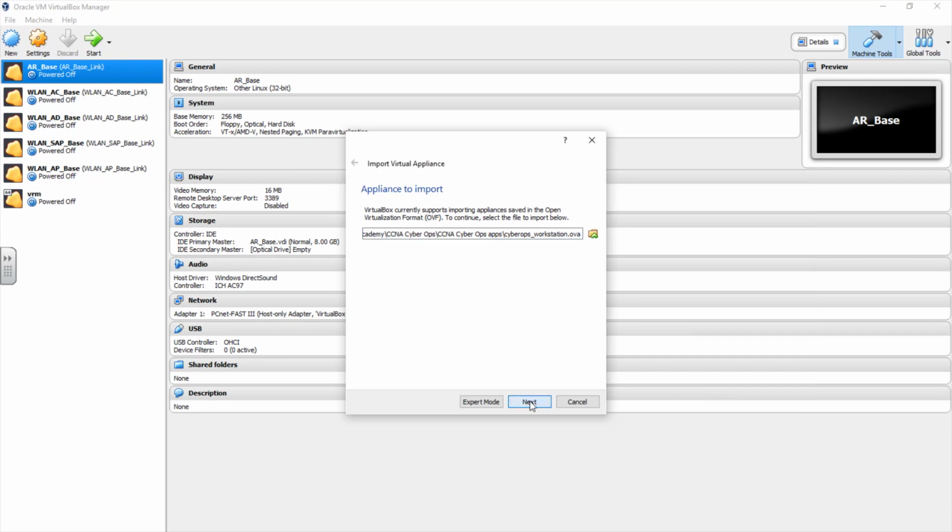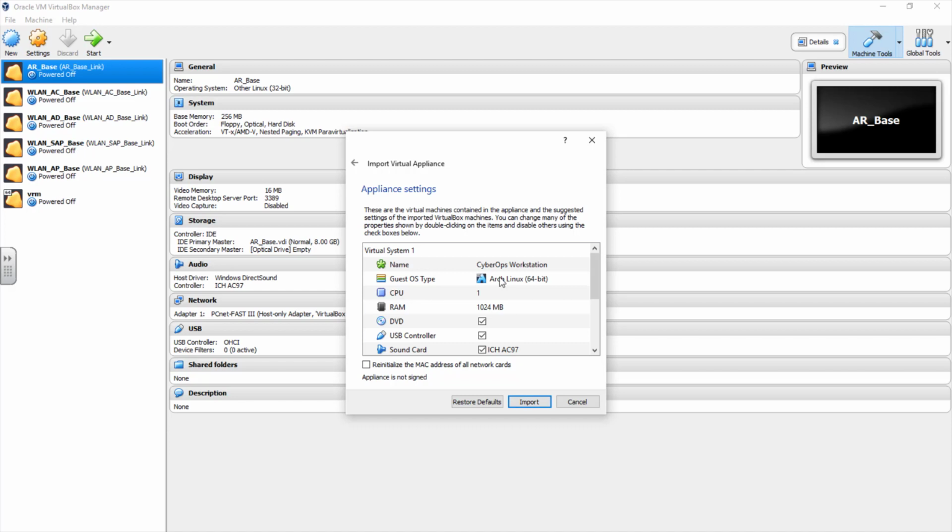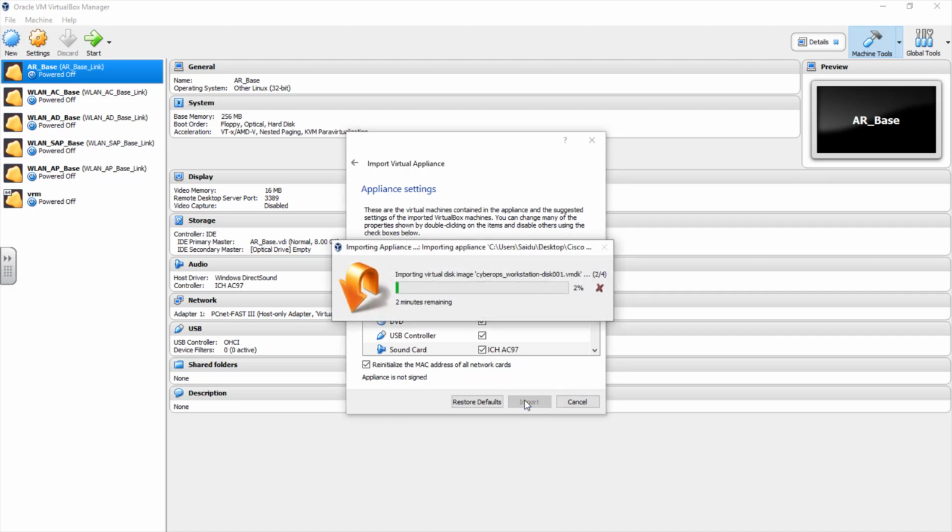Now click open to import, and then you click next to continue. So this is what I was talking about. Look at the CPU requirement, look at the RAM. So basically the cheapest computer out there should be able to run this thing. You check this box to reinitialize the MAC addresses of all network cards and click on import to import the machine. Now wait as our VM gets imported to our VirtualBox.